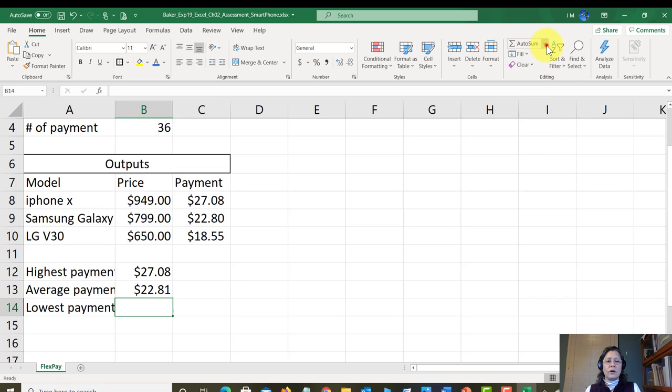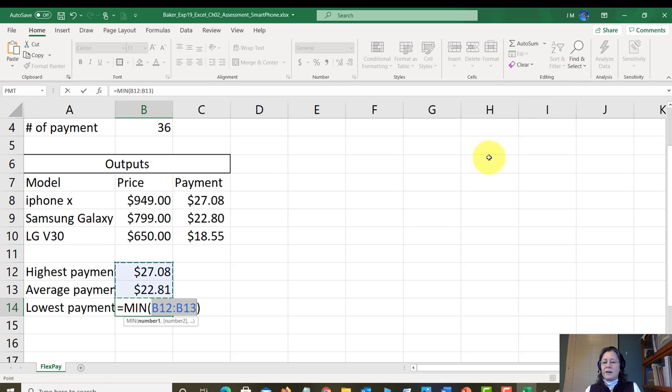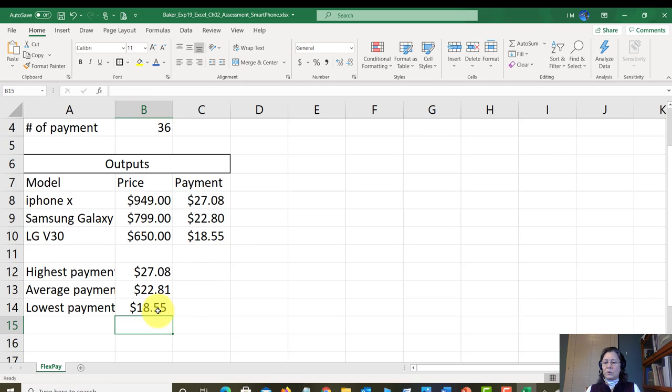I'm going to go back up to AutoSum, use this down arrow, and pick Min. And there it's guessing, and it's guessing wrong. Ignore that. Select C8 through C10. Press enter. Okay? As you get to learn these functions, there's no law that says it only works if you go through the menus.